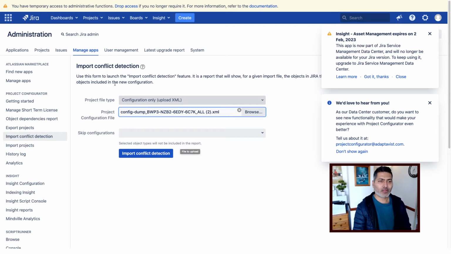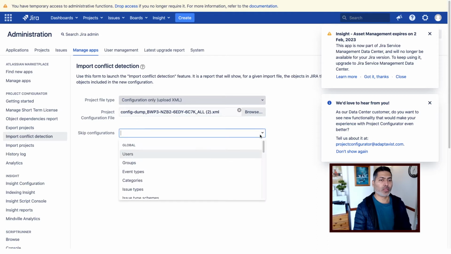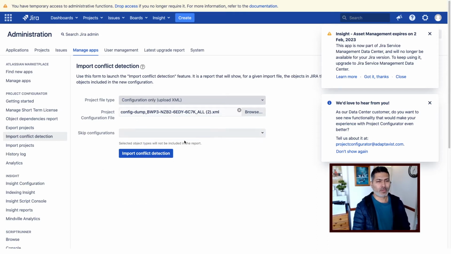And the good thing about this import conflict detection is that you can also skip some of the configurations in case you don't really want to import users and groups and so on. So you can select that. But for this particular video, we'll import each and everything. So let us do import.